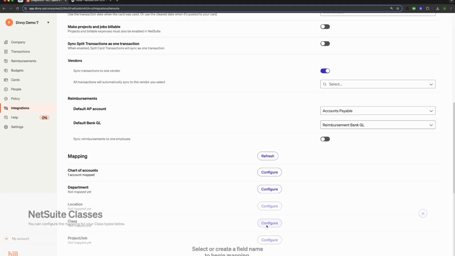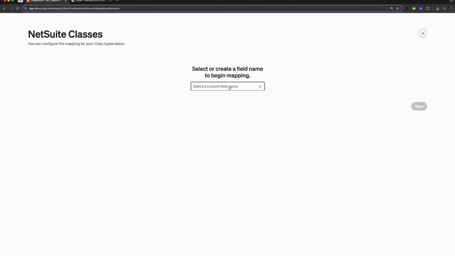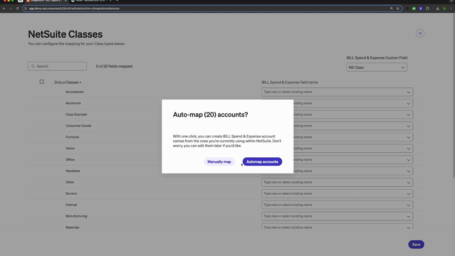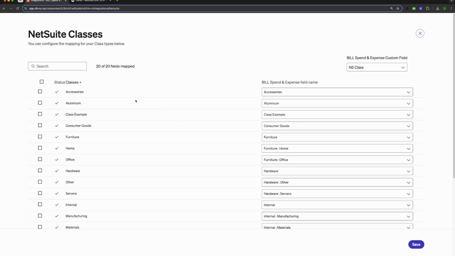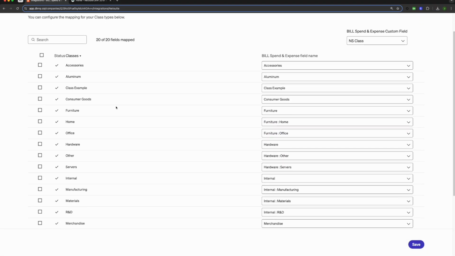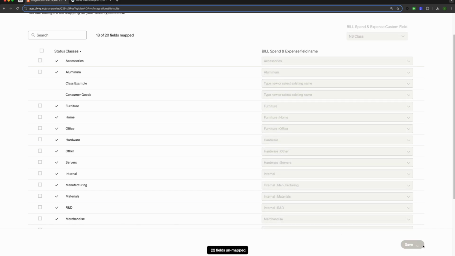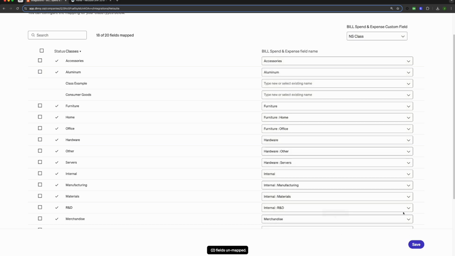So just to take a look at classes, for example, we can create that class. I'll call this NetSuite class. You can create this. And when you first create this, you'll be prompted to automap those accounts. If you automap, it's just going to pull over that full list. But from this point, you can click and choose what you're going to include or exclude. So let's say I didn't want to include those two classes. I can unmap those accounts, hit save, and those won't be included within our list.